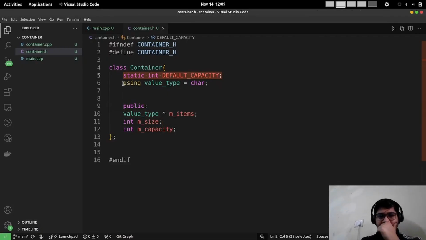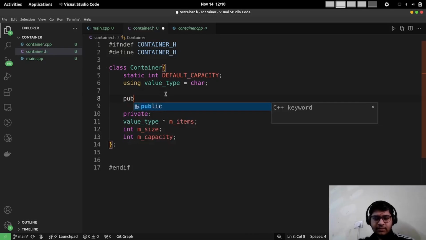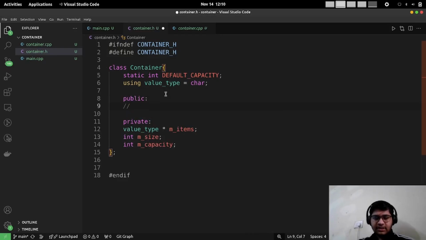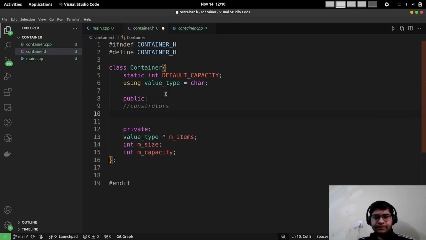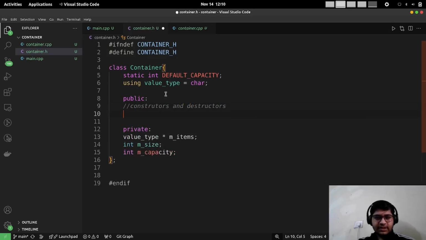We will initialize the default capacity in the implementation, and we have the value type. We have public. Sorry, this needs to be private. This needs not to be accessed. And what we can do now is make constructors and destructors.